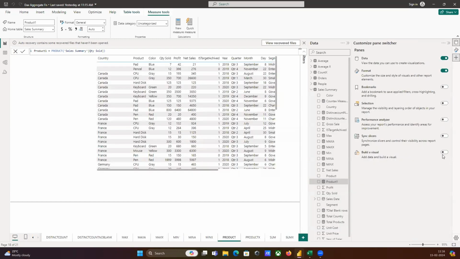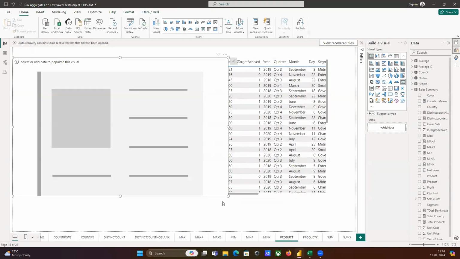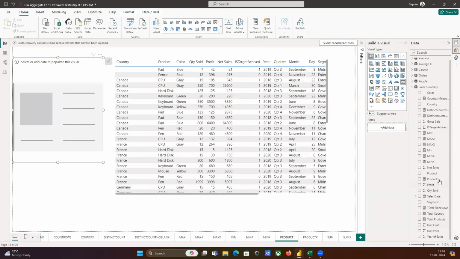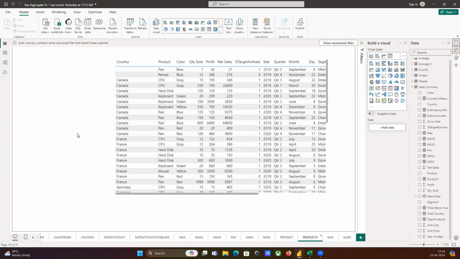Now let's simply visualize this measure with the help of a card. Okay, great. So if you now drag and drop this product one measure, it will give you the value for it. Okay, great. Now let's understand what this PRODUCTX means. When we are talking about the PRODUCTX function, what does it generally do?